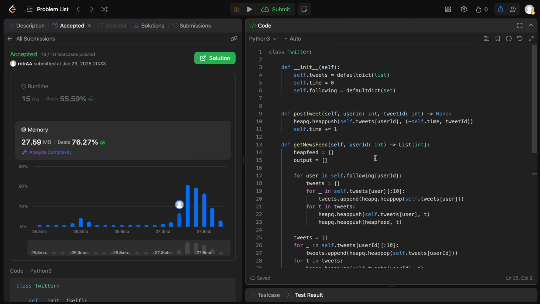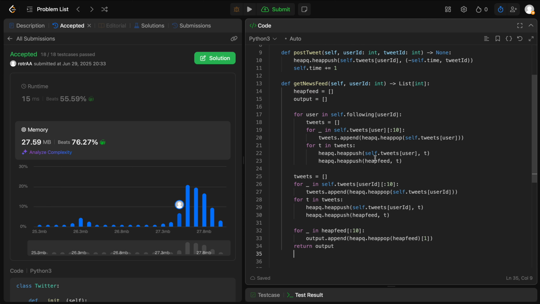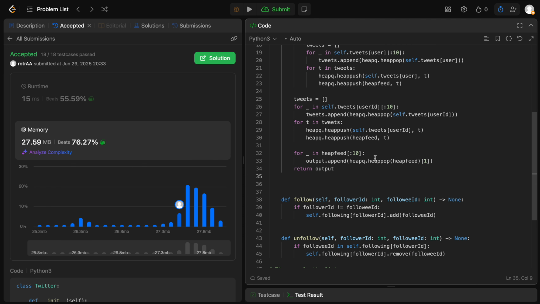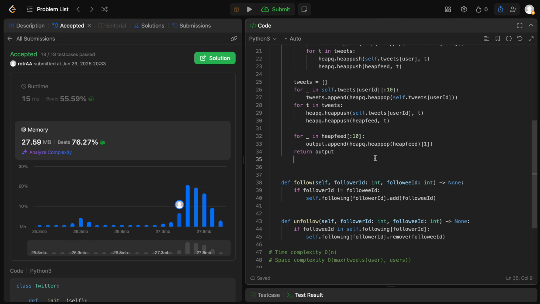Okay, hope this was clear. If you have any questions, leave them in the comments. And here is the whole code again. So stop if you need something.